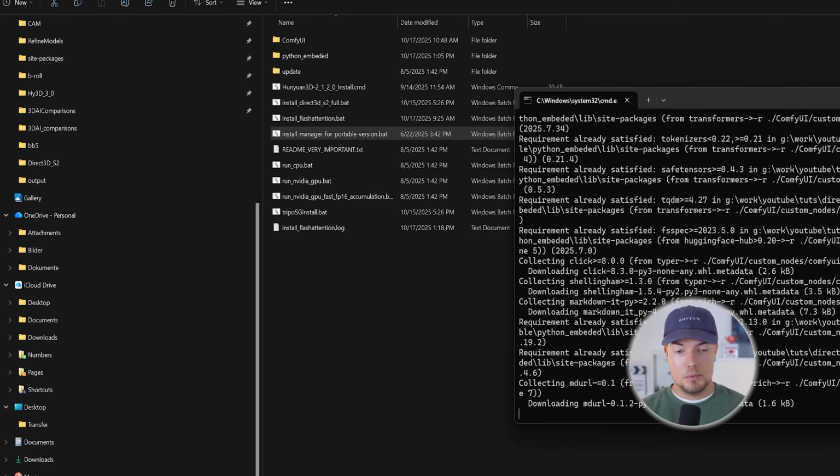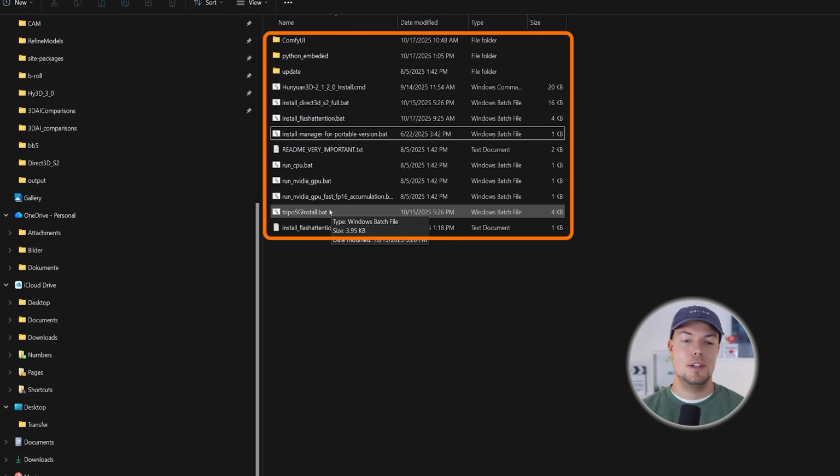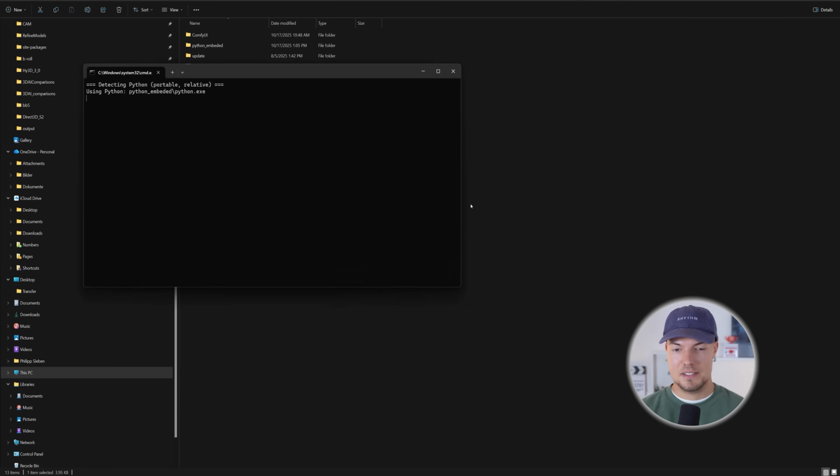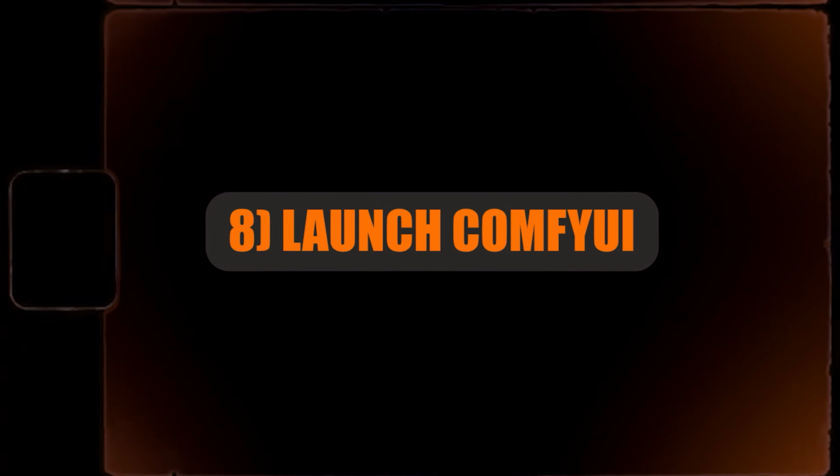We will now also install TripoSG, because it's actually very easy to install. So we will just double click this one here, and I created this new script for it, so you don't need to do it manually anymore. And you can also double click this one, then it will clone all the models as well in the correct folder, in the diffusers folder. Just as always, make sure to not close it, and then everything will be fine. And once it's done, we can then finally launch ComfyUI.